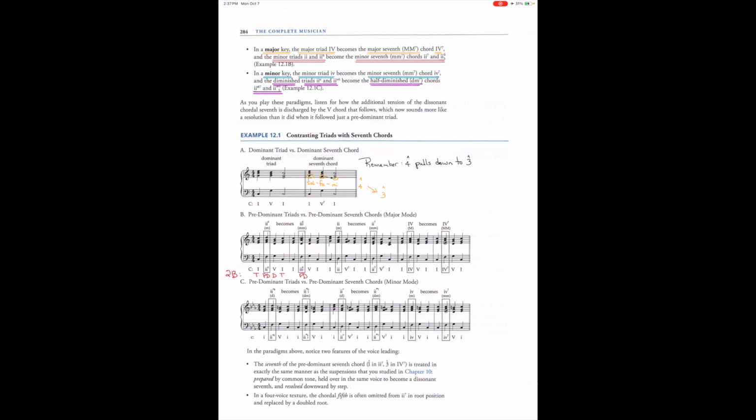All right, let's go back to the top of page 284. The second bullet point says, in a minor key, the minor triad 4 becomes the minor seventh chord of 4-7. So here's the 1 chord, here's the 4 chord. Now here is adding a 7th to it. That is a minor 7th chord right there. It's got a minor triad and a minor 7th between the first note and the last note, the outer voices.